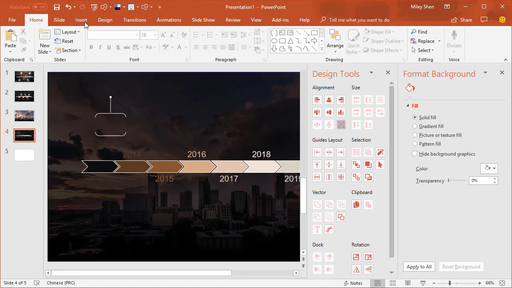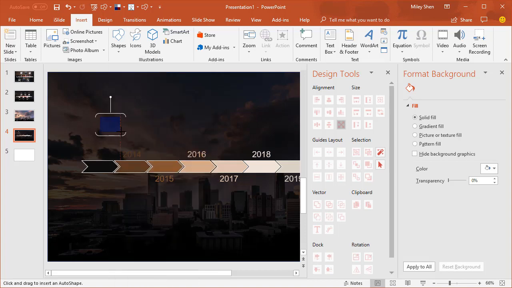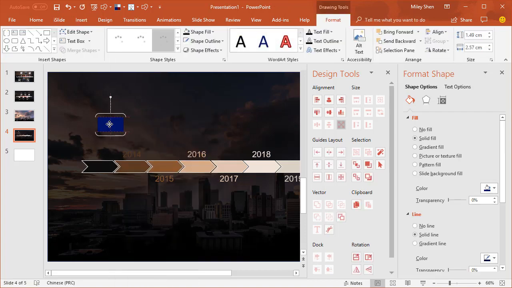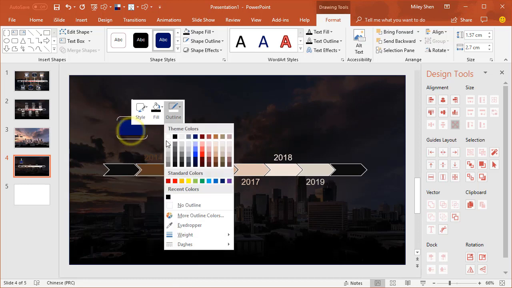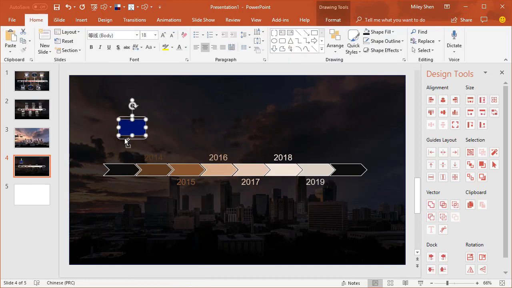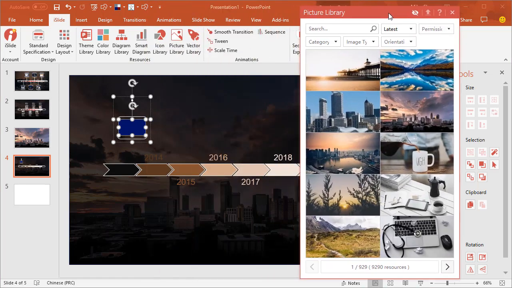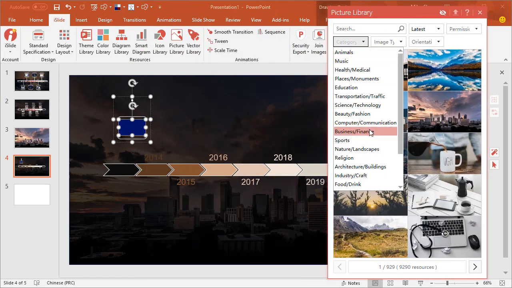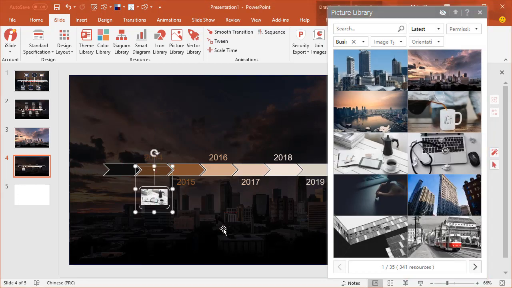Then insert a shape. I choose rectangle here. Later, we will insert a picture into this shape. Group the three shapes. Then insert a picture from the iSlide picture library. Put it on the right place.